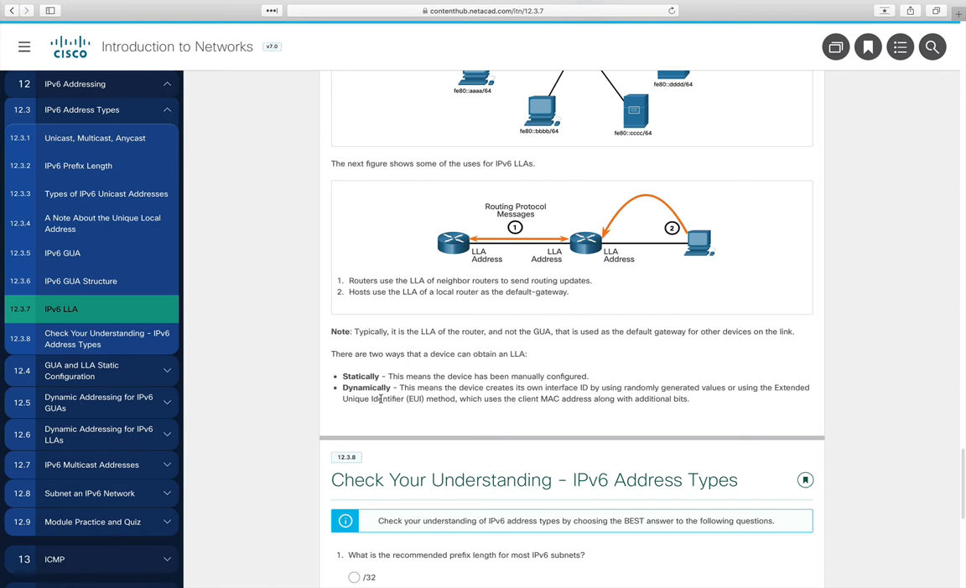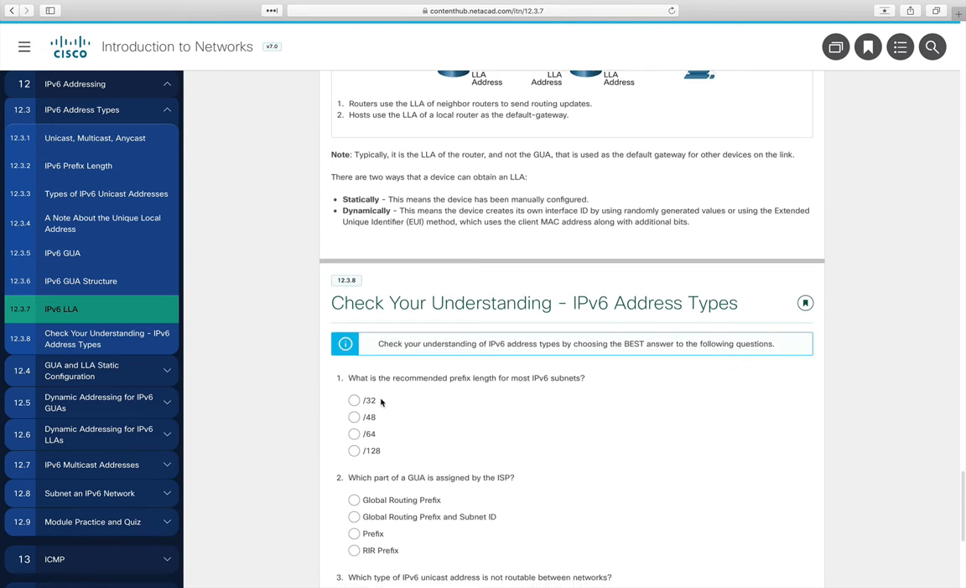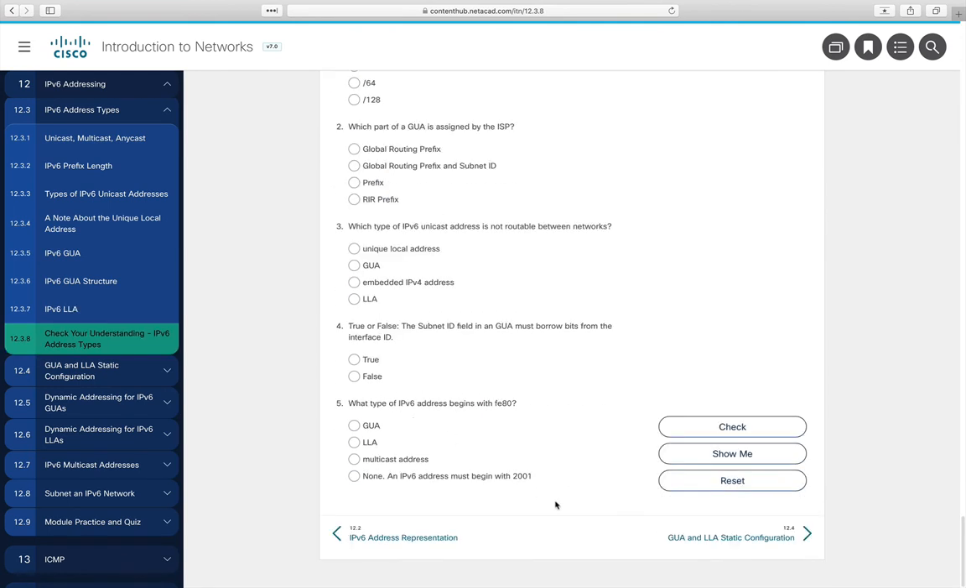So 12.3.8 is a check your understanding on IP version 6 address types. So you can do that on your own.